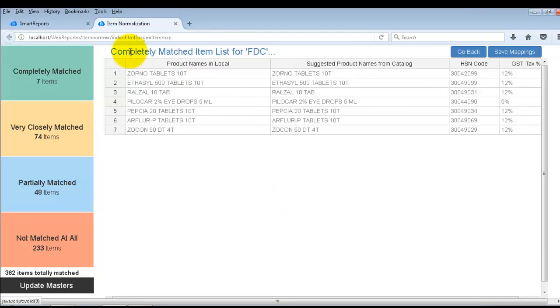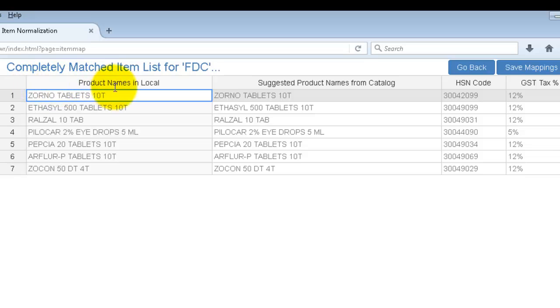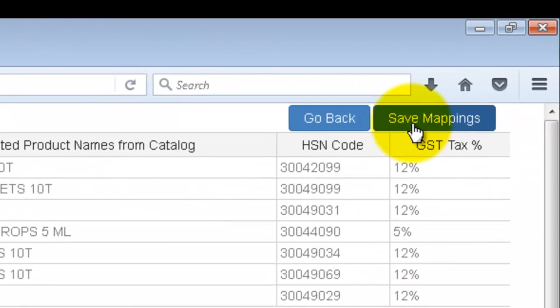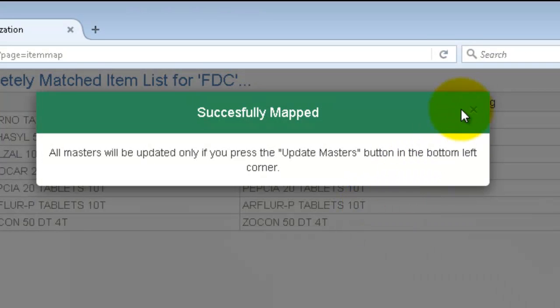Now, for the completely matched item list for FDC, around 7 items are completely matched with our database. In this, the product names in local states the name that you have given in your R47 application and the matched item list from the catalog. This column will specify the HSN code, and this GST tax percentage specifies the corresponding GST tax percentage. Click on Save Mappings to map the completely matched items.